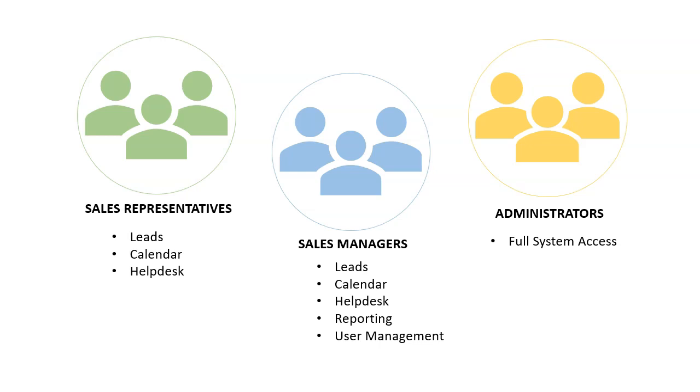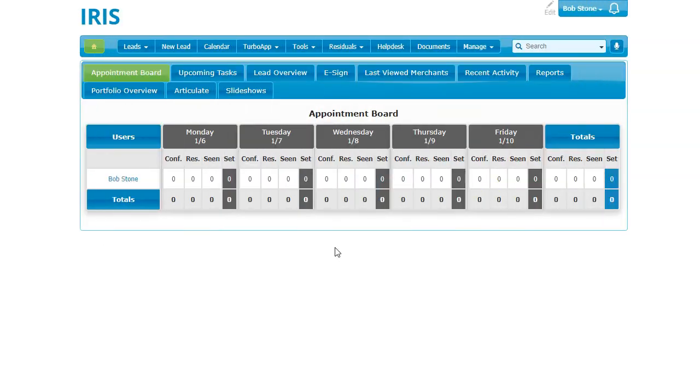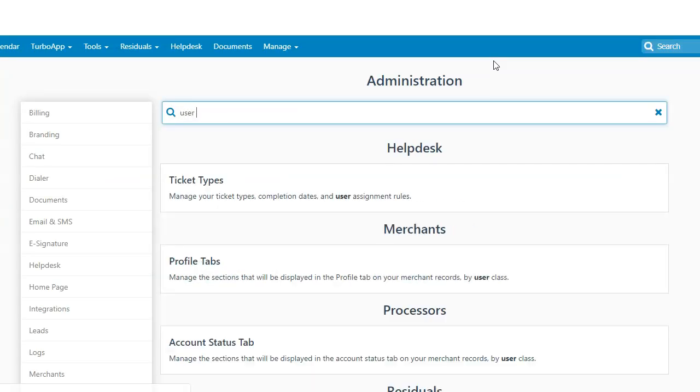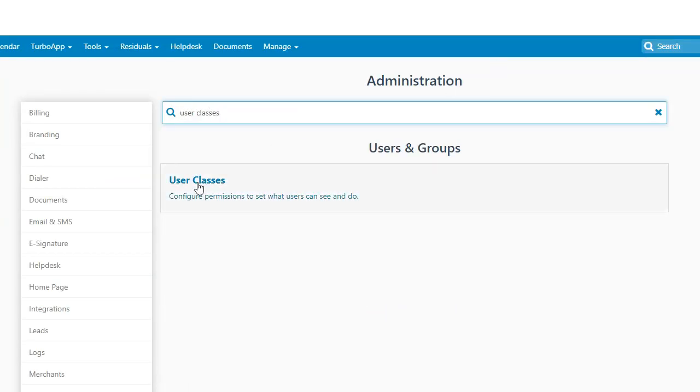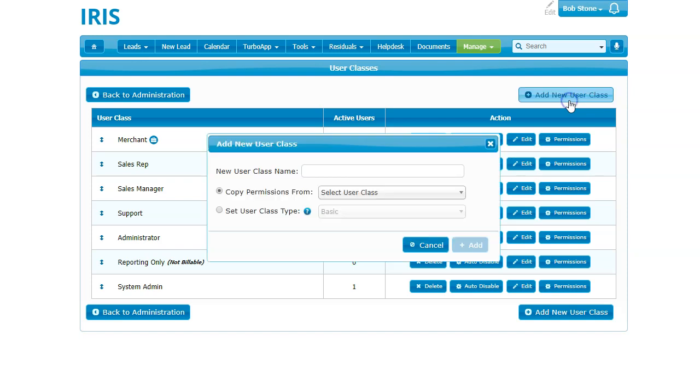Let's create a new user class called Agent now, and configure the class permissions. Open the administration page and click on the user classes shortcut. Now click on the Add New User Class button and enter the name of the new user class. Next, select the type of the new user class.